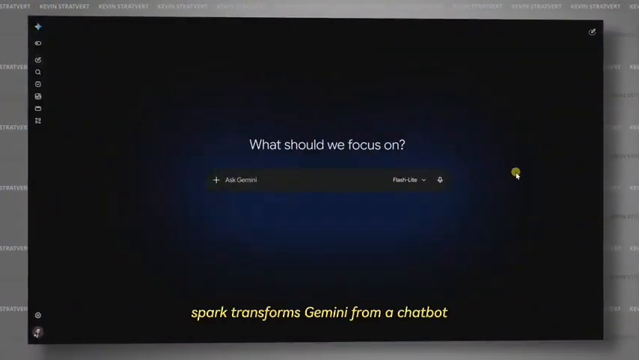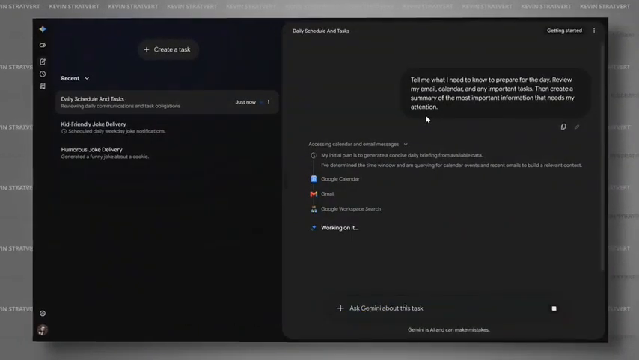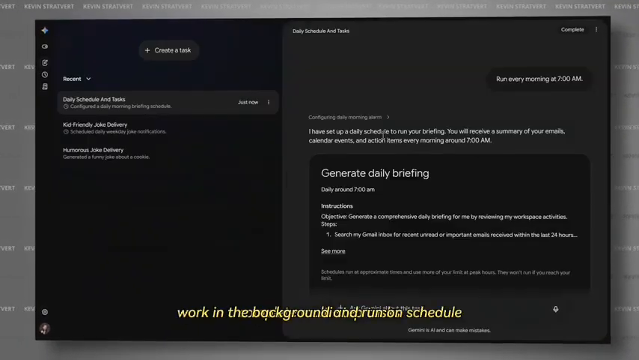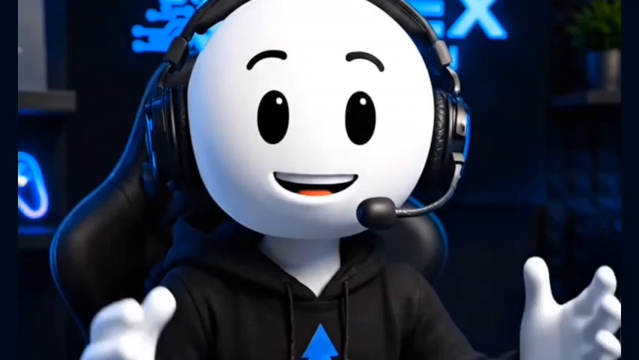That's the type of work Gemini Spark can do for you. Spark transforms Gemini from a chatbot into an AI agent that can take on larger goals. Complete multi-step tasks, work in the background, and run on schedule. We'll create a few practical examples so you can see exactly how Gemini Spark works and how to start using it yourself. I'm OX and let's dive in.